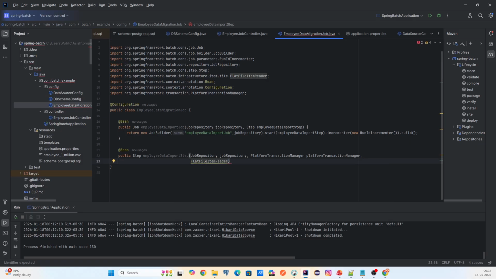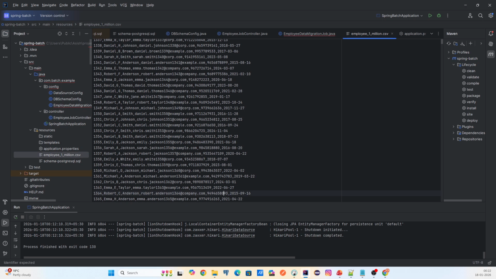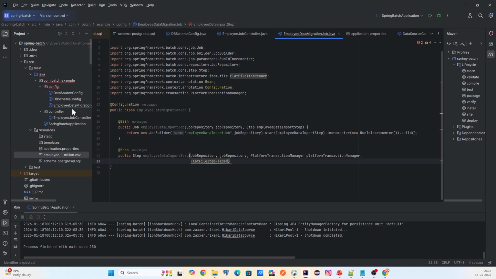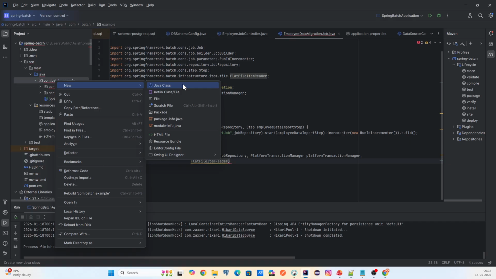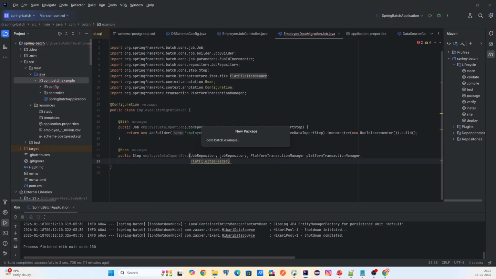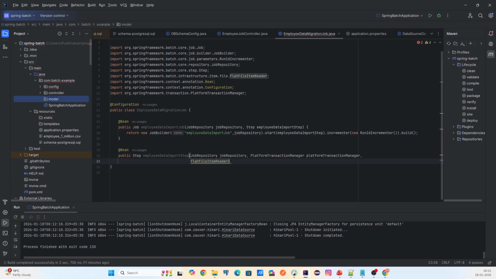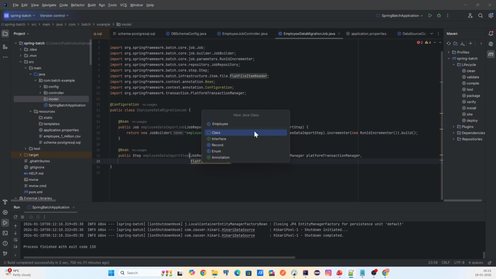So for this flat file item reader, the reader is for which class, right? We need a POJO class, correct? For this CSV data, for these names, we need a POJO class. Now let's create a model package. Now in model, new Java class, Employee.